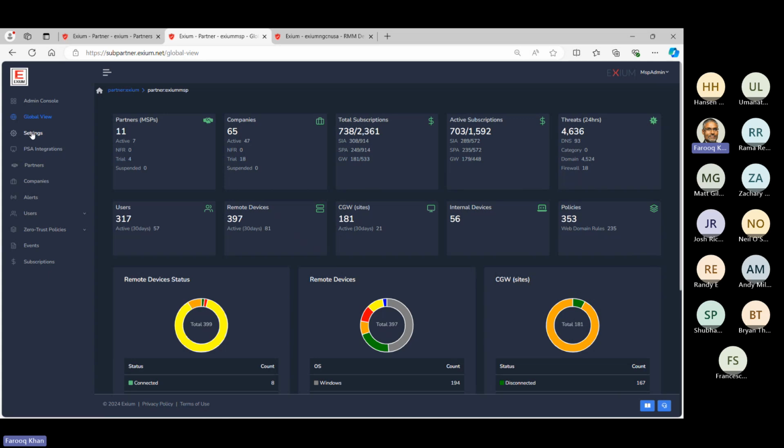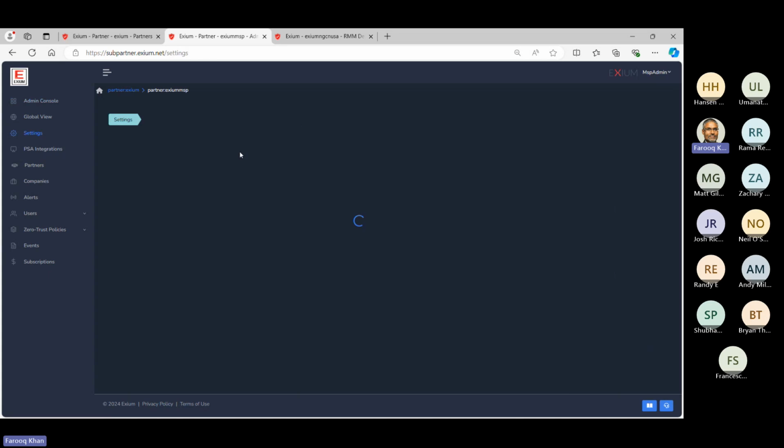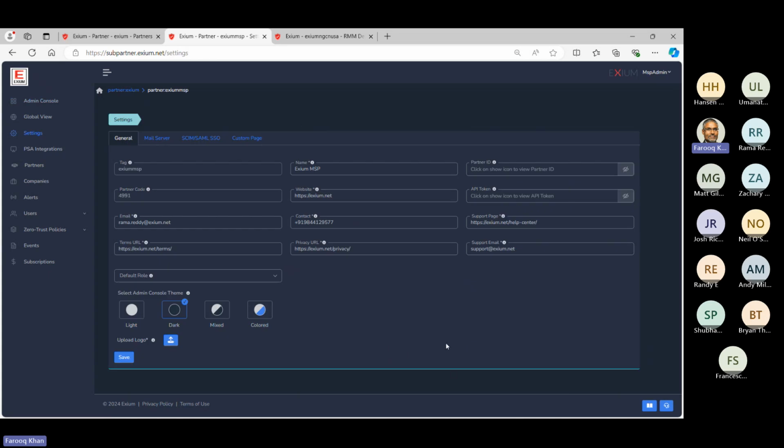Then there are a number of things I can do over here. Let's go to the settings. What type of settings can I do? First, you can upload your logo, like I have this logo that's appearing over here. I can customize not only this portal, but later also what your clients are going to see. There are multiple places where you can customize this, and we will go over that.